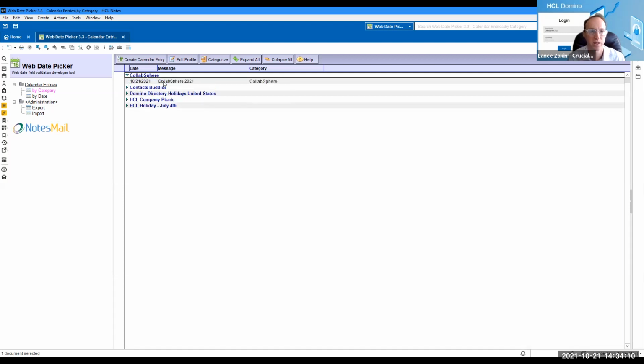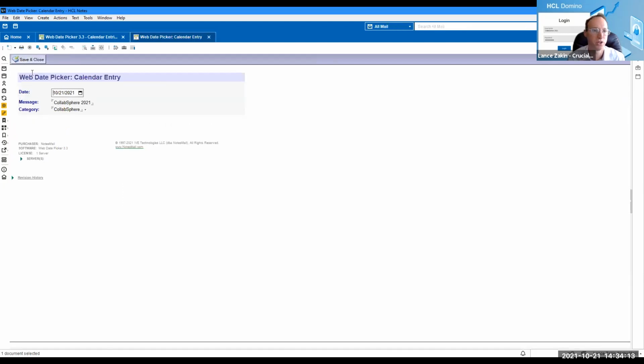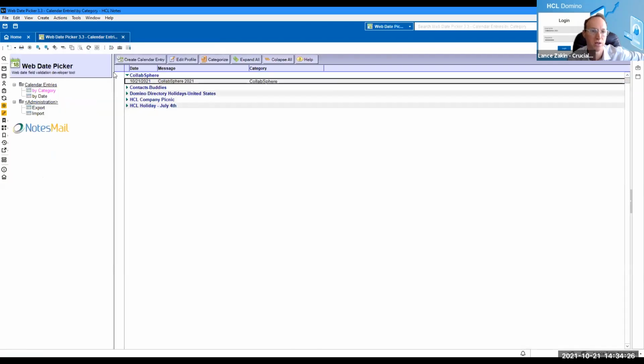CollabSphere. This is something I entered today. Edit mode. You just pick the date. This is the Notes client, so it has a date picker built in. The date, the message that you want the end user to see, and this is for your purposes only in the tool, the category. So you can see CollabSphere.